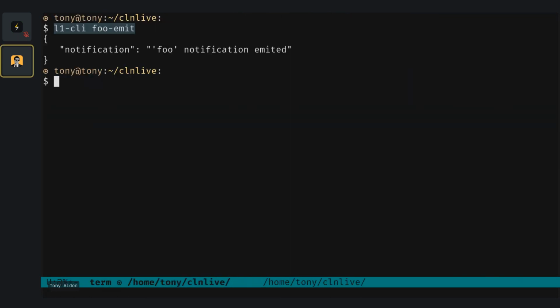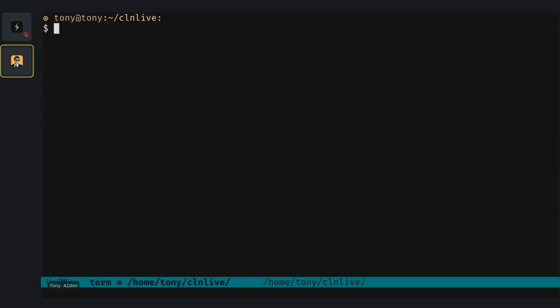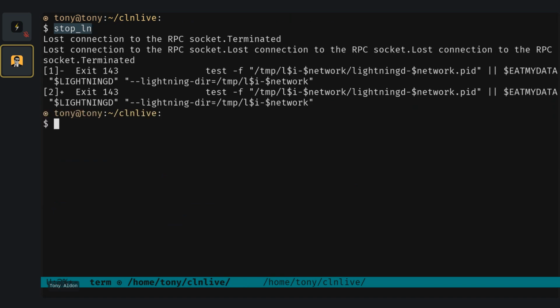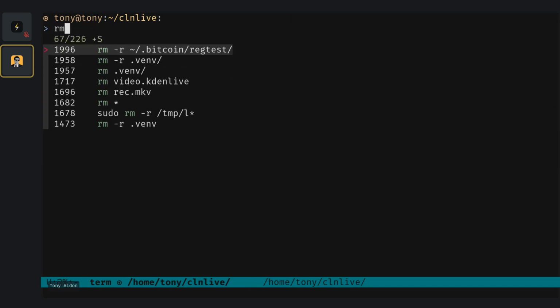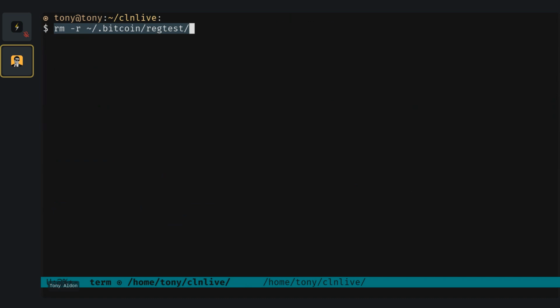Terminal. So what I prefer to do is to stop ln. These are commands that are in the script that we sourced at the beginning from the Lightning repository. So we just stop everything. We destroy the directories L1 and L2 for the two nodes. And what I used to do is to also remove the regtest repository of Bitcoin. So it works better like that. I don't know why, but it just works.